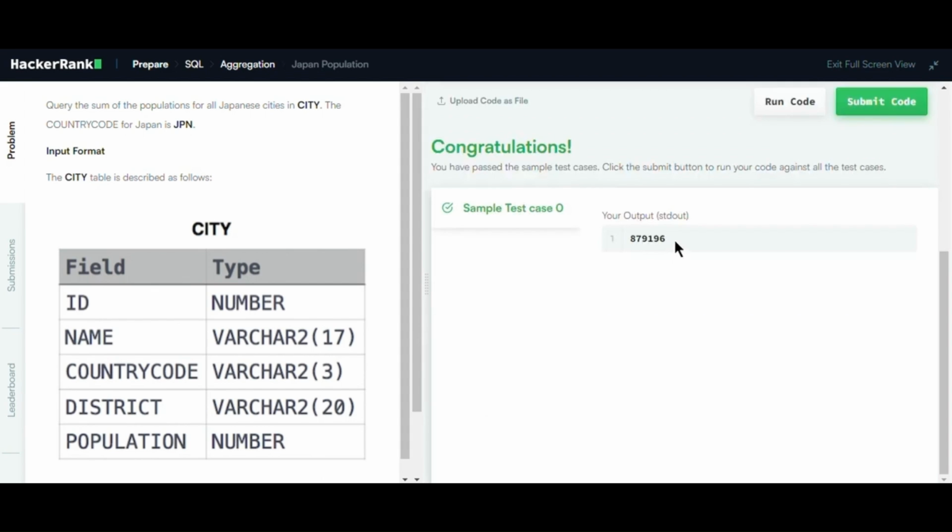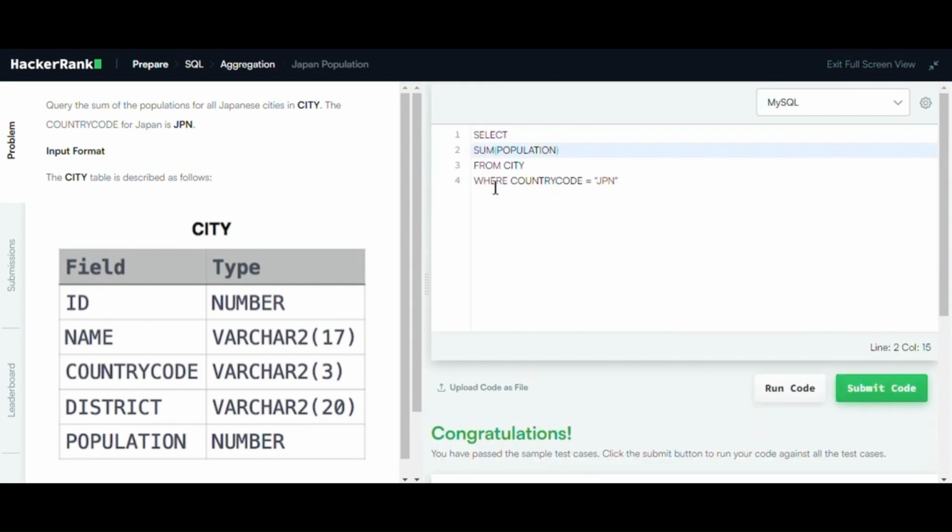So here we can clearly see that we have got what we wanted. It has given me the sum of the populations specifically for the country code Japan.